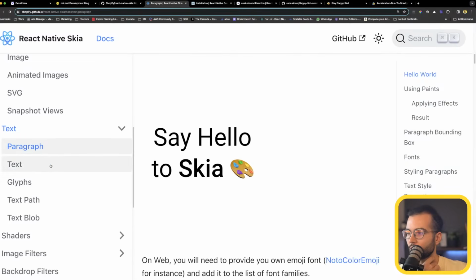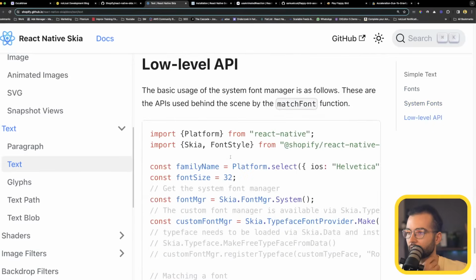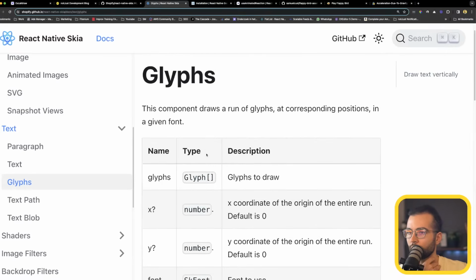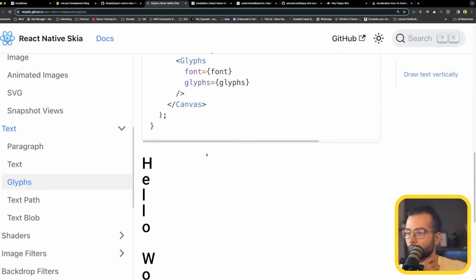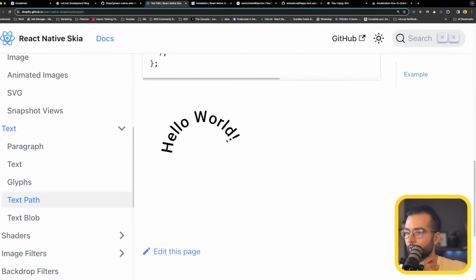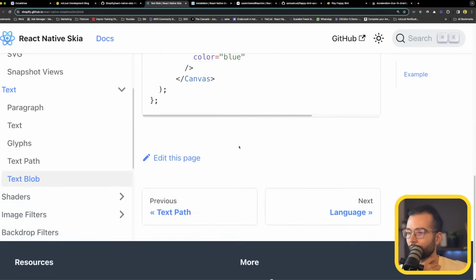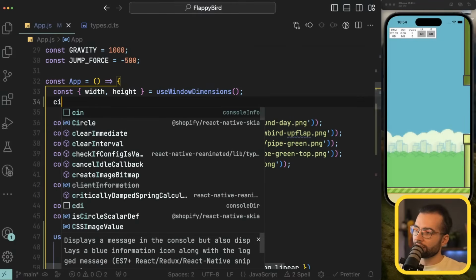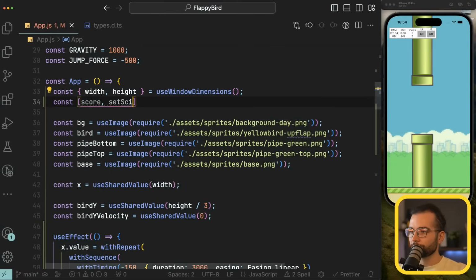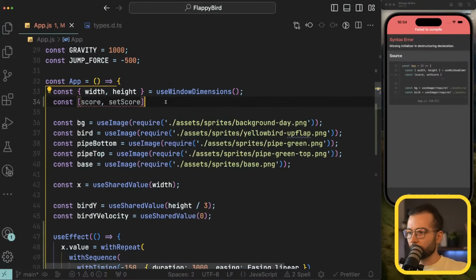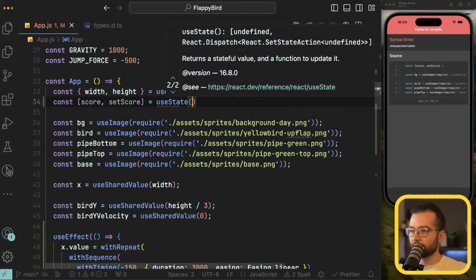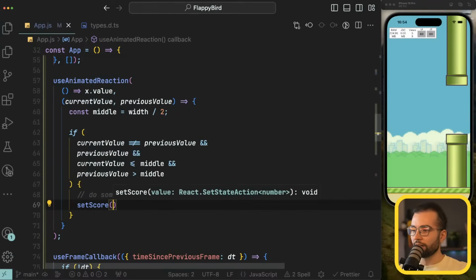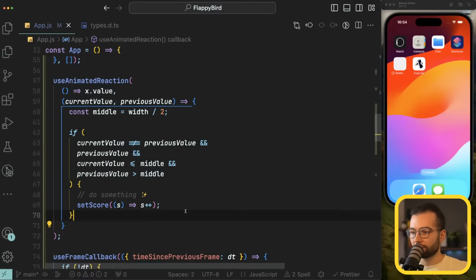Paragraph. I need probably text, simple text, glyphs. Text path. Oh, nice. Text blob. So let's, I don't know, let's try to define the score as state. Set score. And we're gonna see, maybe it should be a shared value. Use state. Initially is going to be 0. When we do this score plus plus, let's call set score. And we're going to take the current score and we are going to increase it by 1.